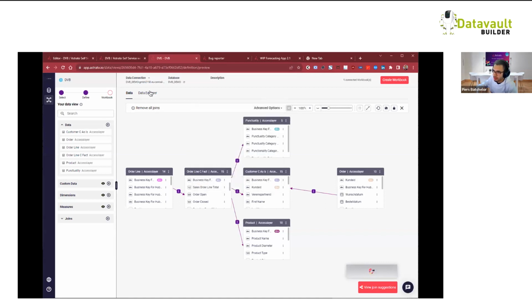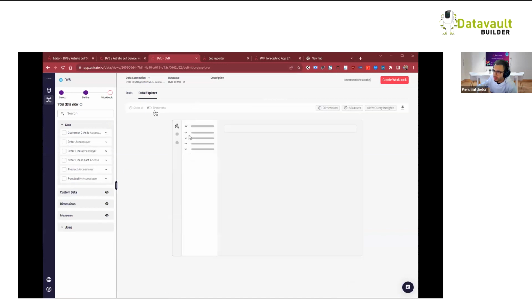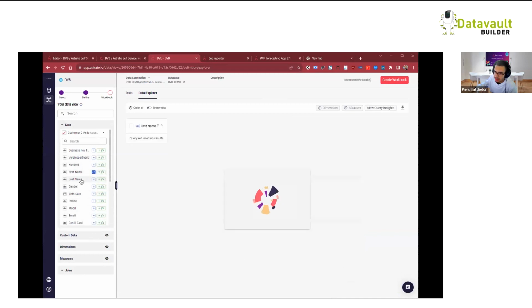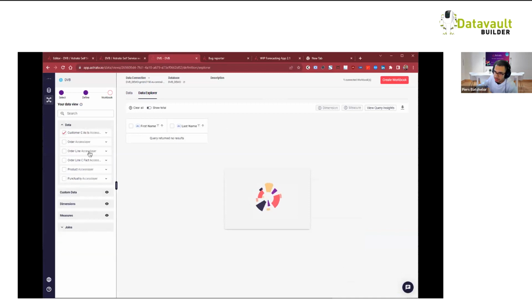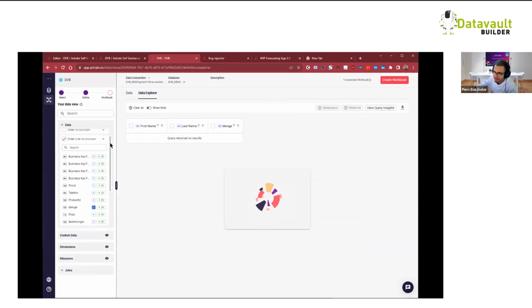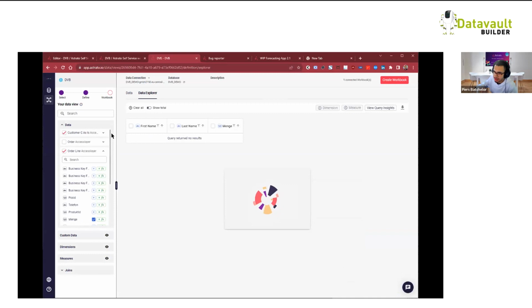We can explore the data just like we were doing in the end UI. And let's bring in, let's say, first name, last name of customer. And this is a good example here. I'll get some feedback on if I've selected the right tables.